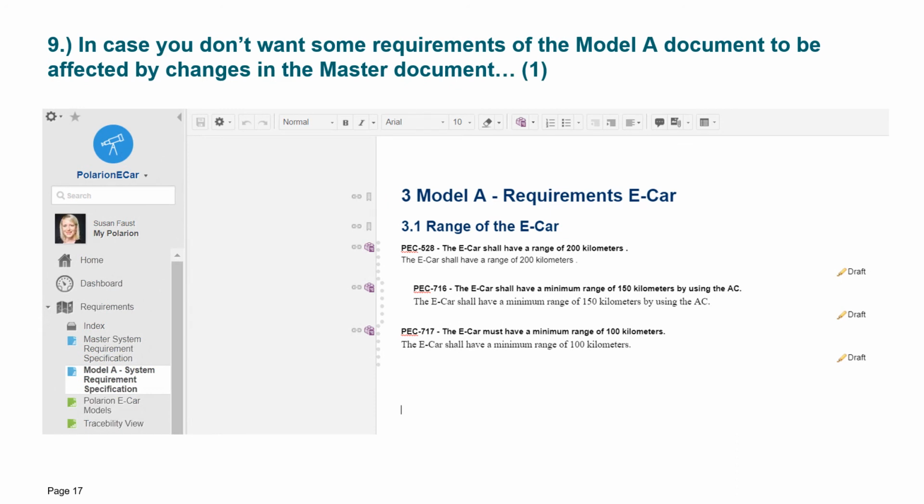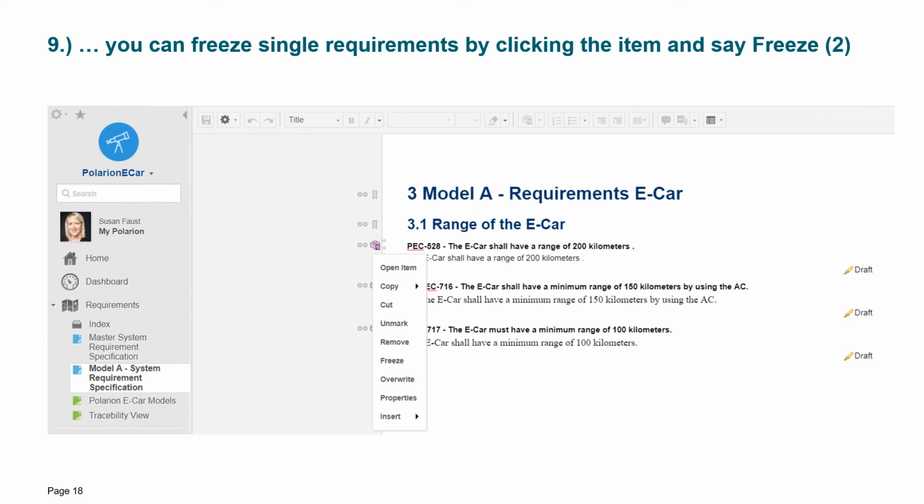So let's imagine a case where you don't want some requirements of the Model A document to be affected by changes in the master document. For example, you are sure that you would like to have the distance of 200 kilometers in your Model A document. What you can do right now is freeze this requirement by clicking the work item and saying freeze.